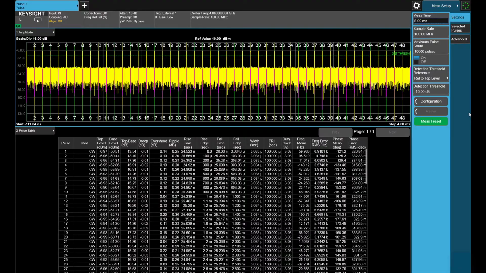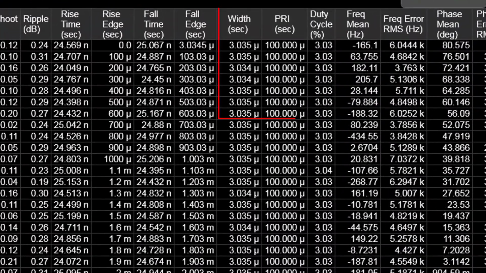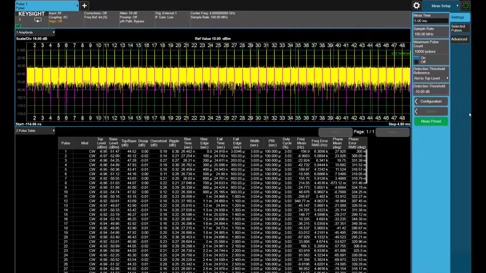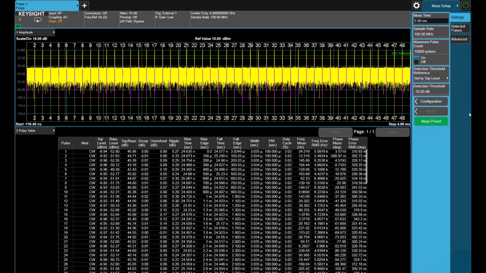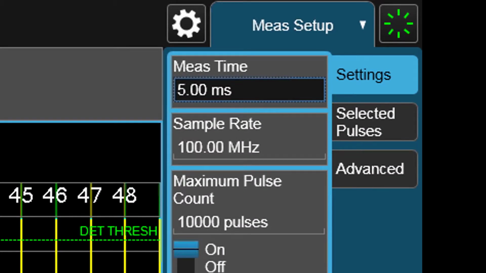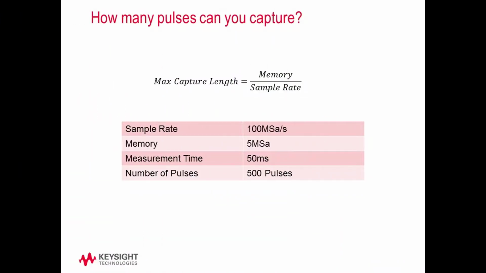Let's take, for example, this simple pulse signal. It has a PRI of 100 microseconds and a pulse width of 3 microseconds. The most amount of measurement time that we can capture in one single acquisition will be based off of the sample rate and our memory size. So for example, if we have a sample rate of 100 megahertz and a memory size of 5 megasamples, the most amount of time we can capture is 50 milliseconds. With a PRI of 100 microseconds, this results in about 500 pulses.